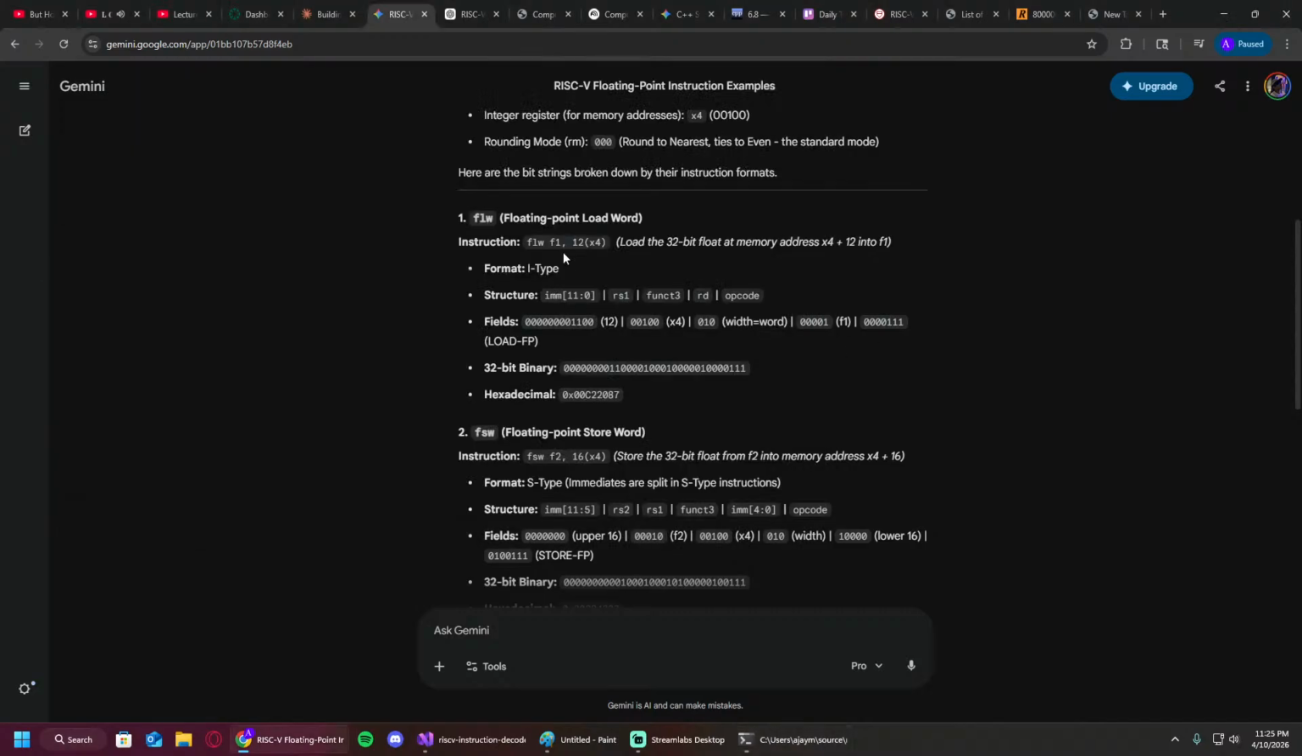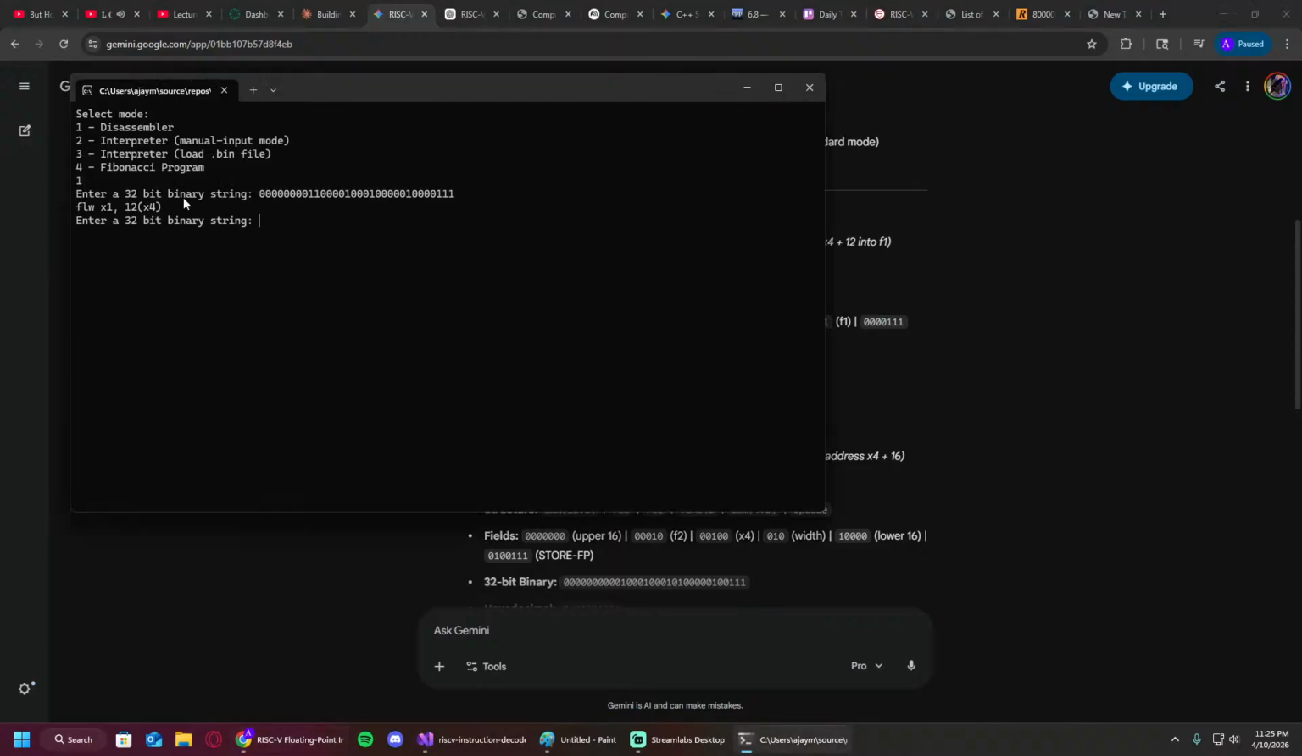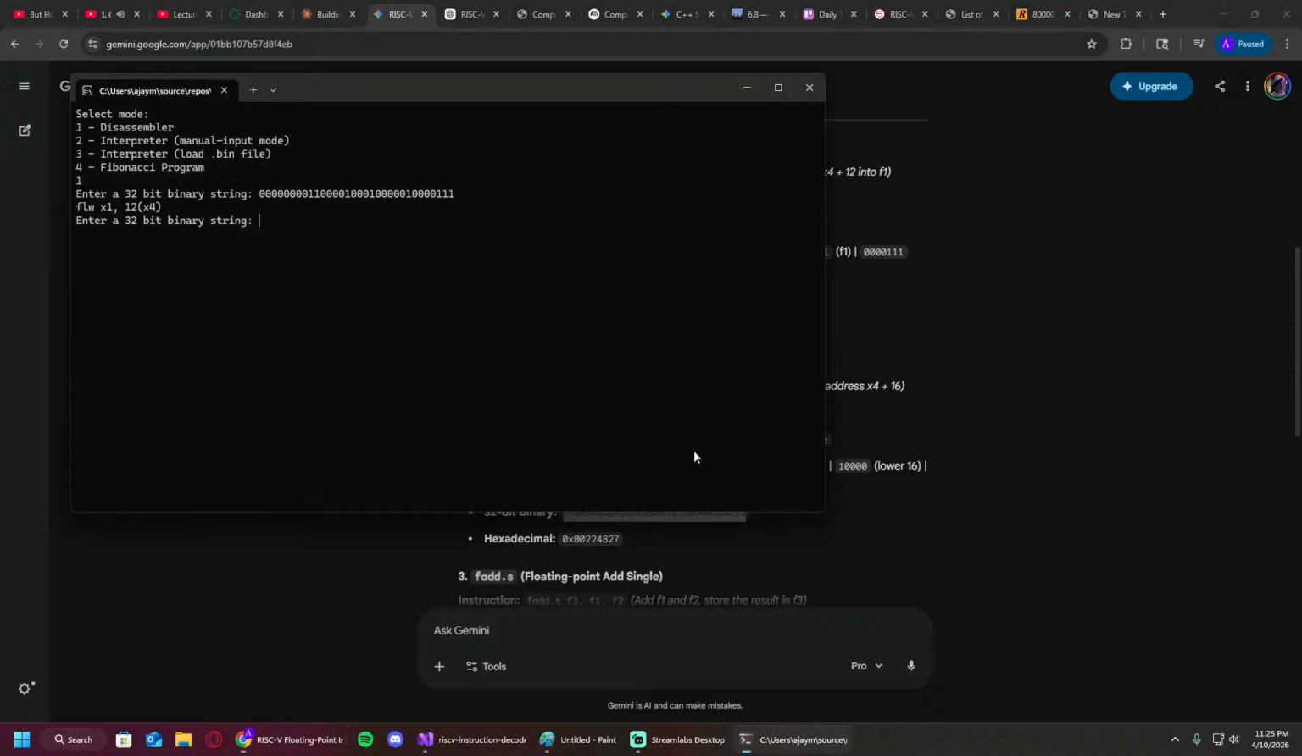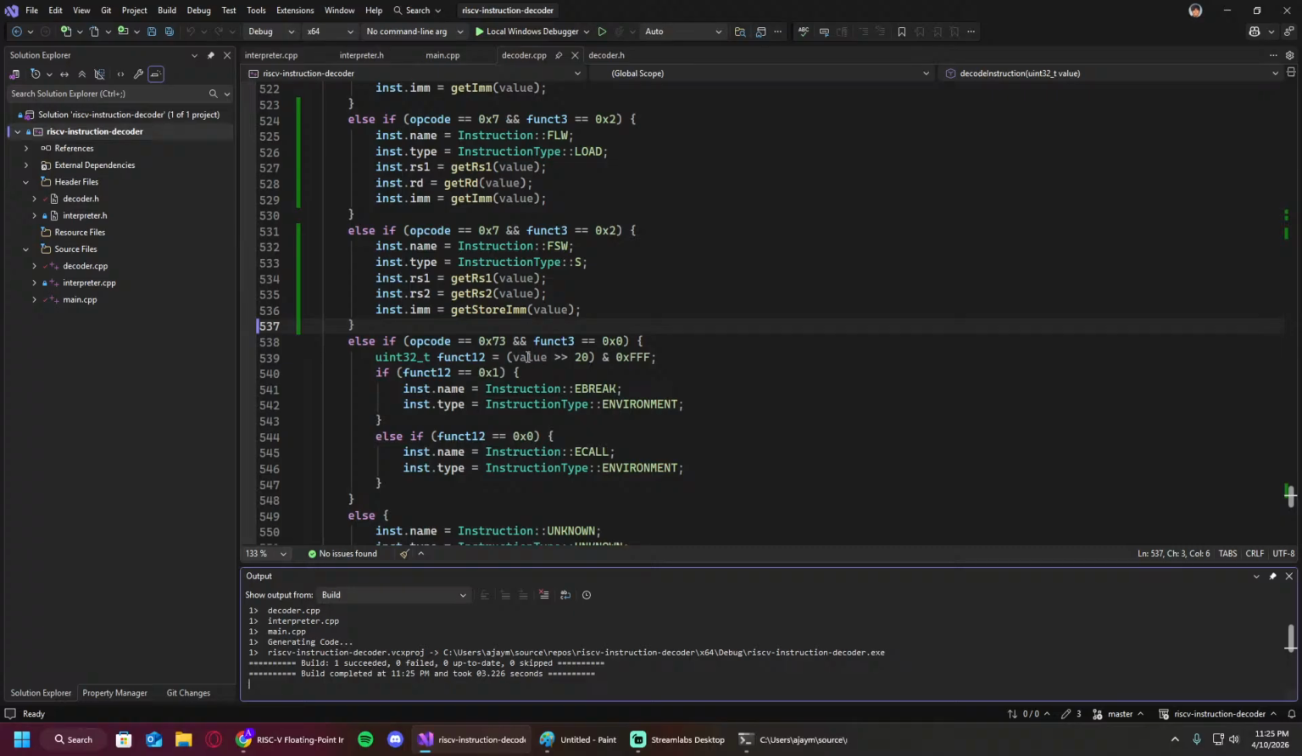Right, it works. So this is floating point load word. Floating point load word. F1. Take the value offset by 12 in X4 register, which is what we got. And then we can also try the float store word 1 too, just to make sure. Unknown. Okay, so something went wrong here. Let's check what went wrong.